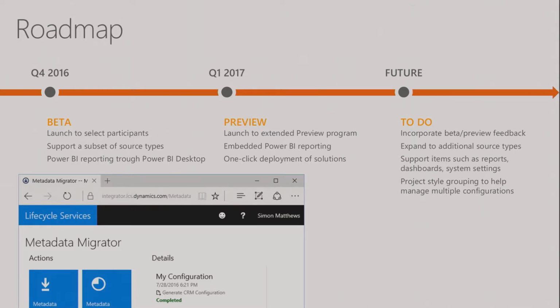I also want to try and support things like reports and dashboards, if possible, if they're supported in these other sources, and maybe even project-style grouping. So I might have migrated my widgets just then, but that's only a subset, and I don't want to do everything in one project, but how do I keep track of how much of my source I've covered off? So that's my to-do list.